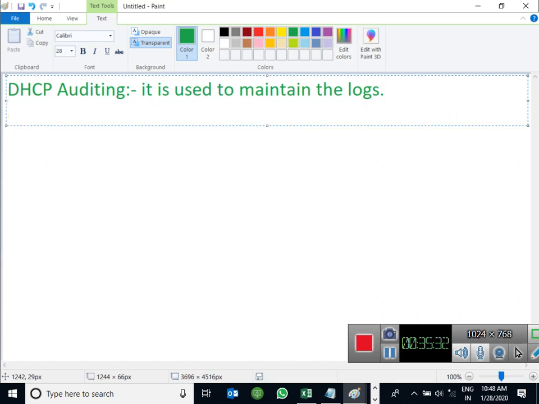Now we have a DHCP database option also. DHCP has a database. When you install the DHCP server, the DHCP folder is automatically created in C:\Windows. In that folder we have two files. Number one is the DHCP.mdb file. This is the database file of your DHCP server.